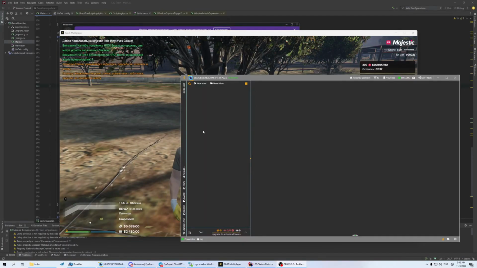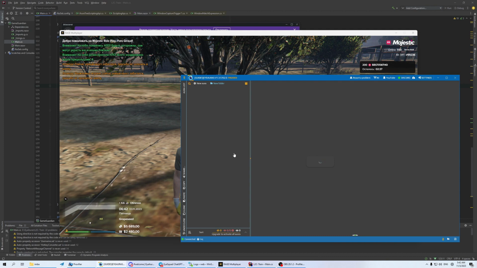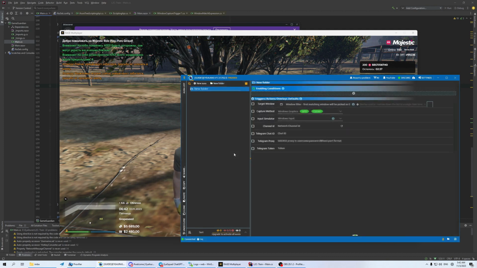Hey there. I think it's time to show you how simple it is to create a helper on your own. Many people call it a bot for some reason. Well, let's get started. As usual, we create a folder with the aura of the activation button.